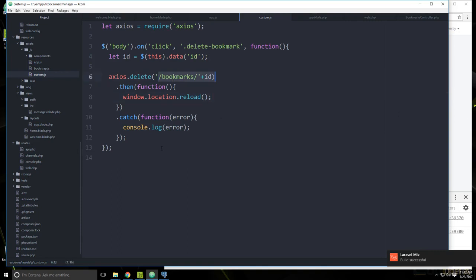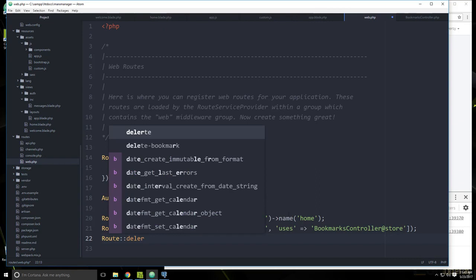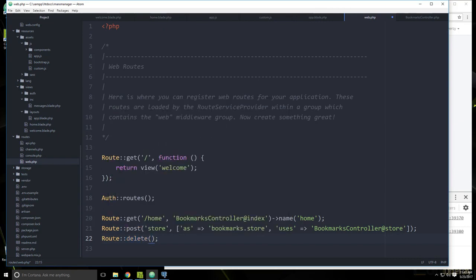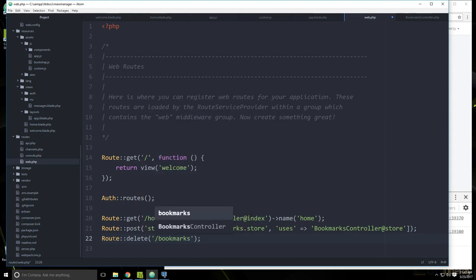So this is going to make a delete request to this URL, so we need to create a route for this. Let's go down to our routes file, and we're going to get a delete request. So say Route::delete, and in here the URL is going to be /bookmarks/ and then the ID. Then we're going to map that to the bookmarks controller, and it's going to be the destroy function. Save that.